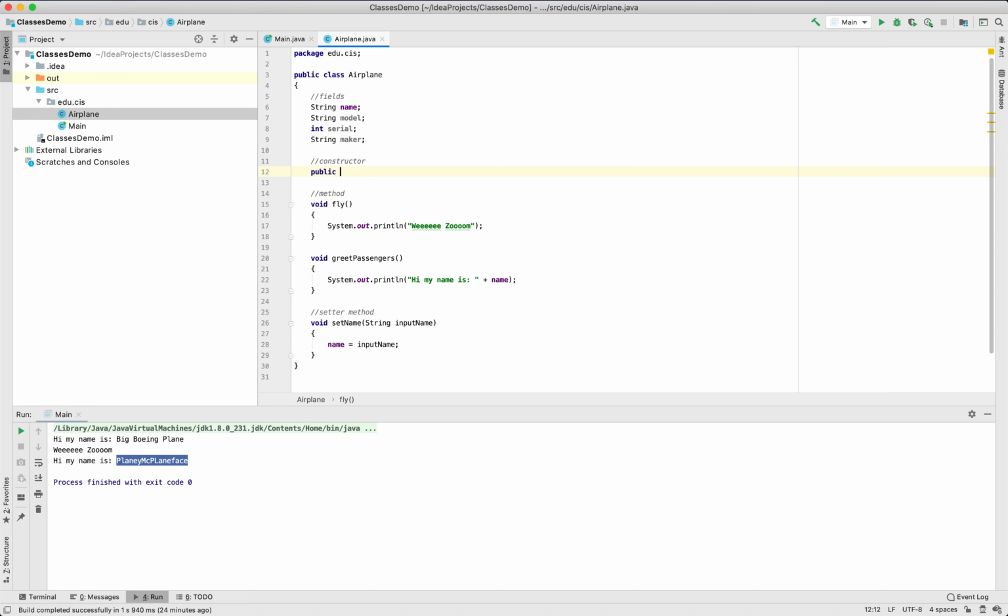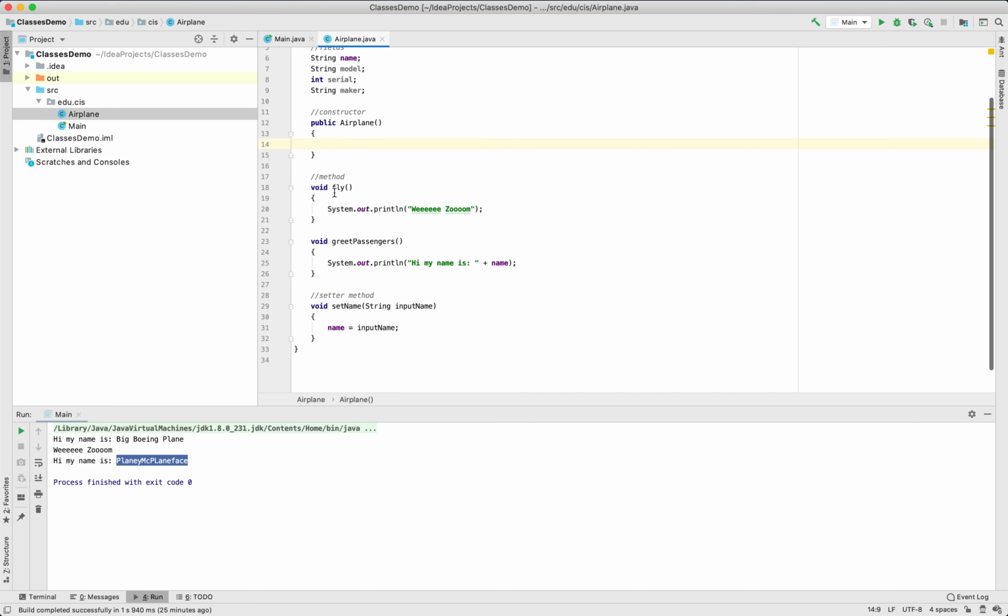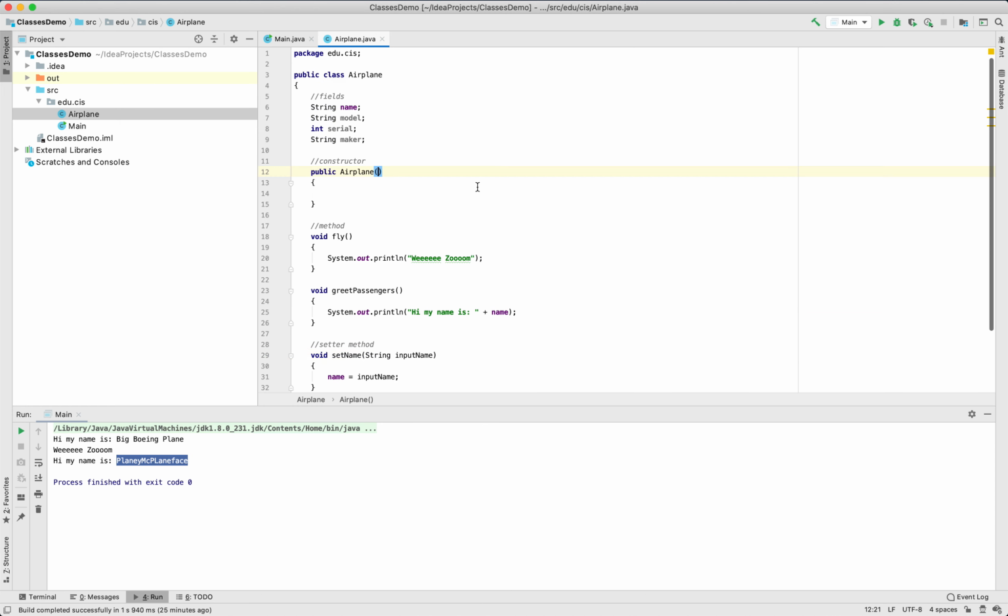To create a constructor, we start with the word public, and then we use the same name or the same keyword as the class name, and then parentheses and brackets. Now, what does this public word mean? We're going to look at the public word in a second. But first, we're going to go over how a constructor works. A constructor works similar to a setter method in that it takes some variables. So you create some variables.